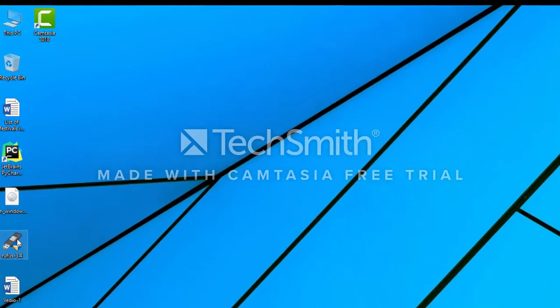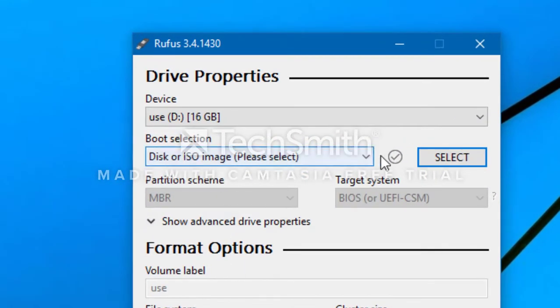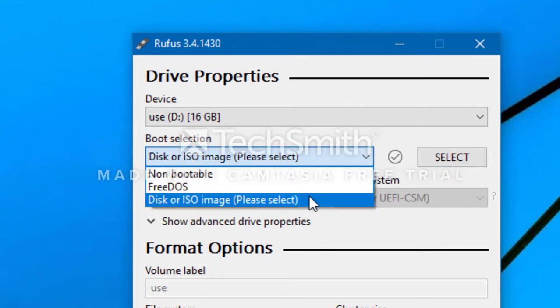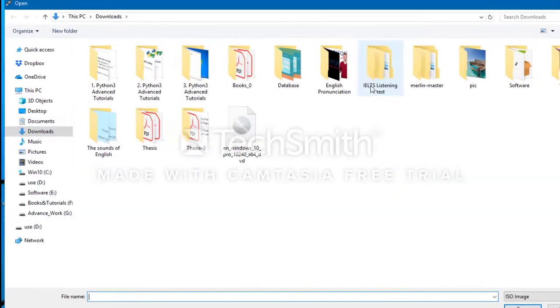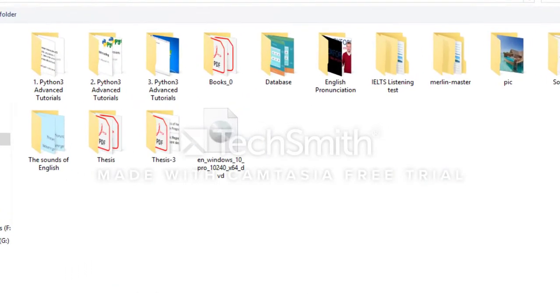Now back to Rufus. In Rufus, we have the boot section. Select disk or ISO image. Once it is selected, go to the select option and click on it. After that, look where your Windows ISO file is. It could be in your downloads or wherever you have saved it. You just have to locate your Windows ISO file. When you have located your ISO file, select it and hit open.